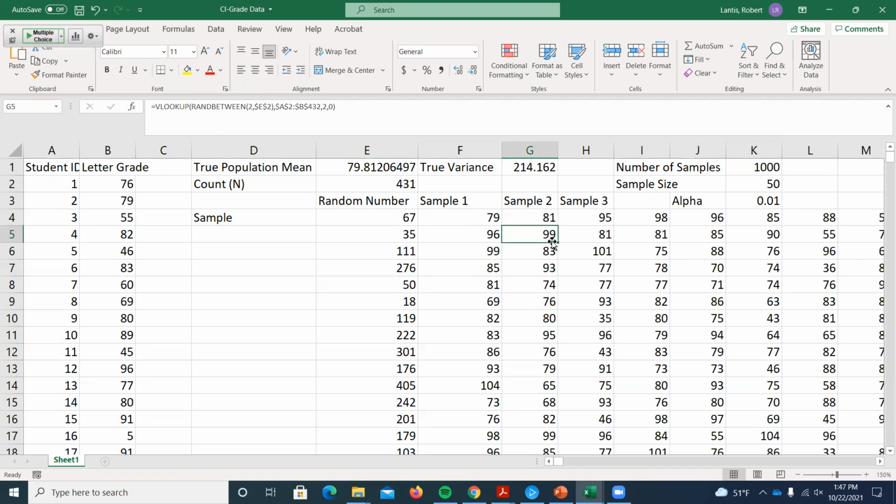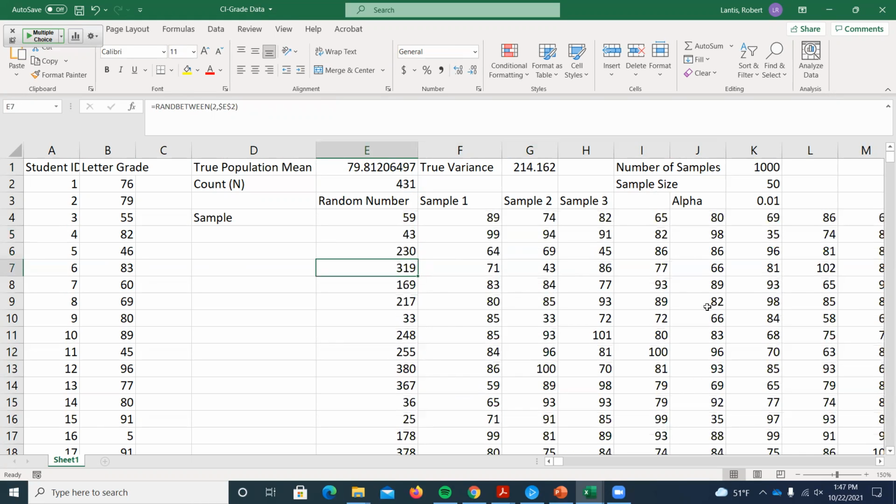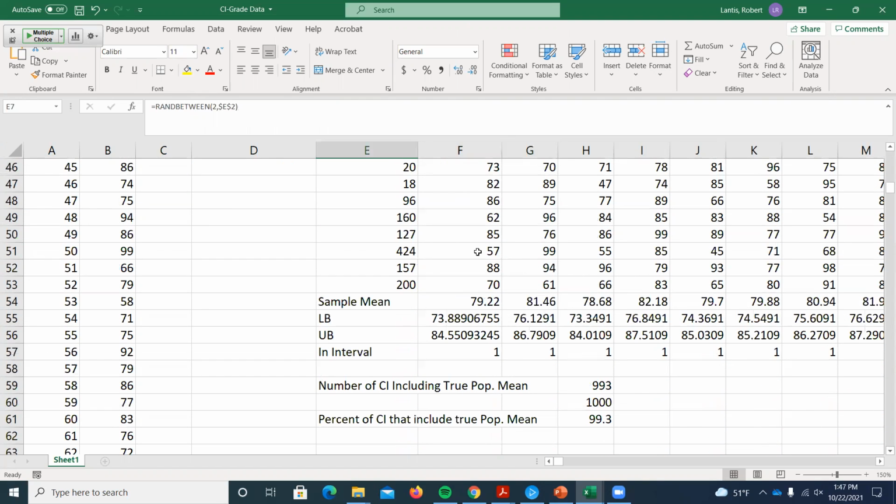I then made it all into one cell. I just wanted to show you the random number generator was going on there. Every time I click anywhere, all these are updating, because it's generating new random numbers. So I'm constantly getting a new set of 1,000 different samples of size 50, okay? From these samples, down here, I calculated their sample mean.